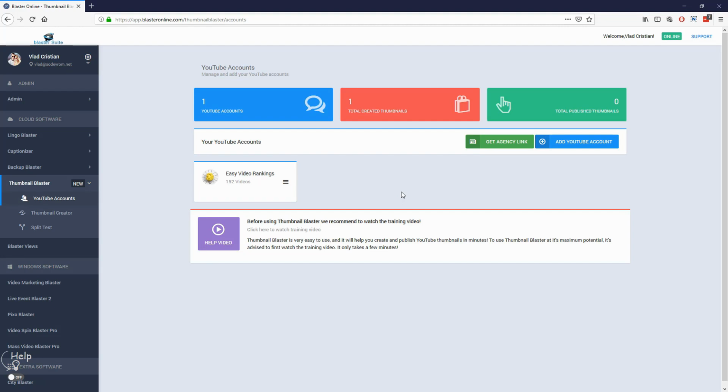Now, the first thing that you need to do is add a new YouTube account. This is an optional step, but in case you add a YouTube account, you will be able to automatically change the thumbnails for all the videos from that YouTube account. If you do not add a YouTube account, you can simply create thumbnails, save them on your PC or on your Mac, and then manually upload them to your YouTube account in YouTube videos.